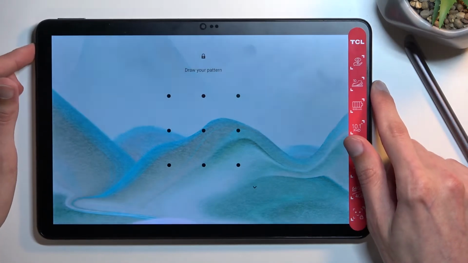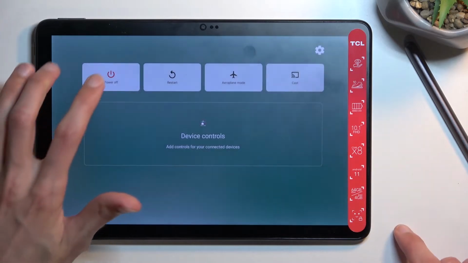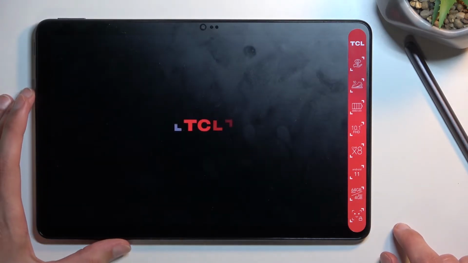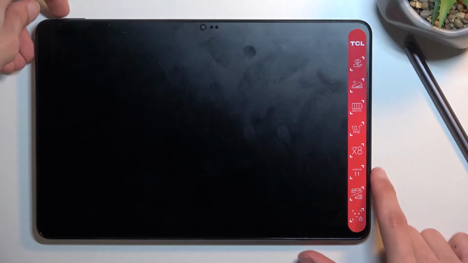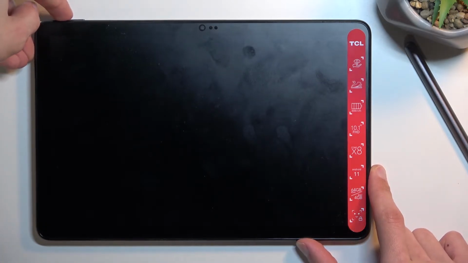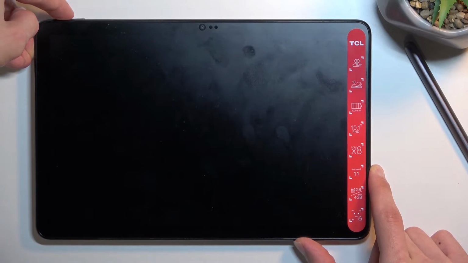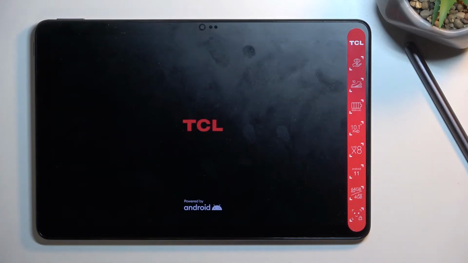To do so, you want to start off by holding the power key, then select power off, and once the tablet turns off, you will want to hold the power key and volume up at the same time. Now when you see the TCL logo, hold for a couple more seconds and then let go of those two keys, at which point you should see the recovery mode shortly after on the screen.